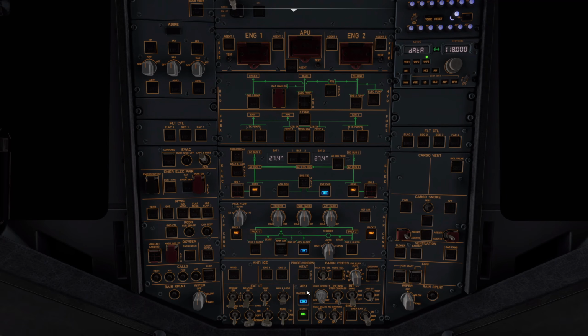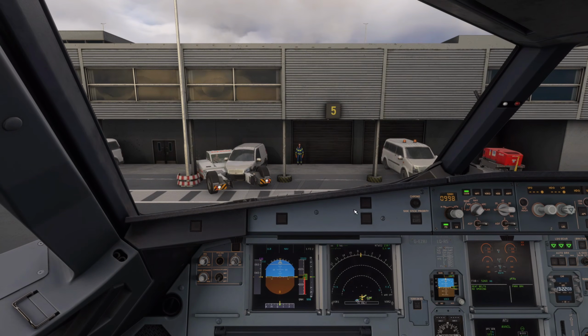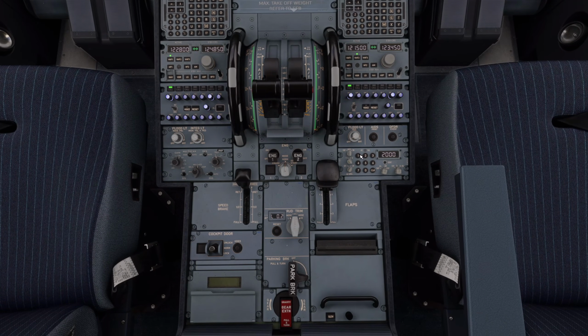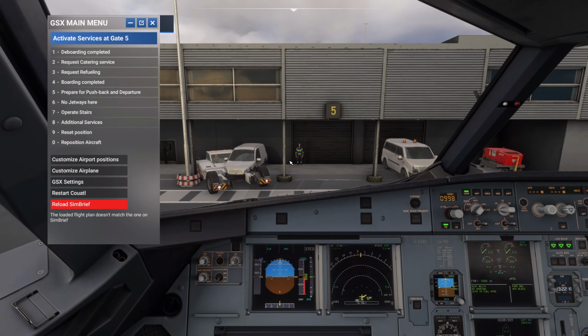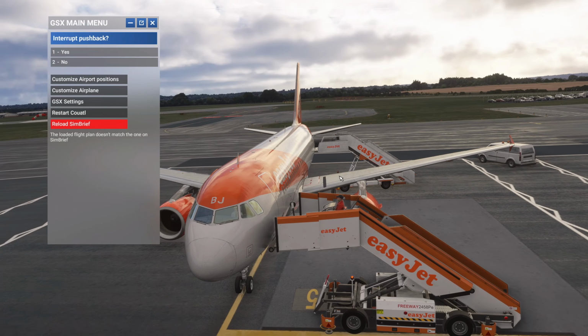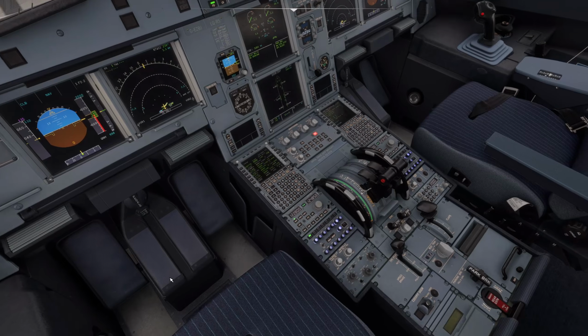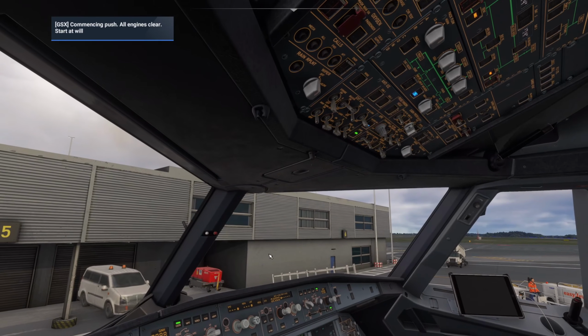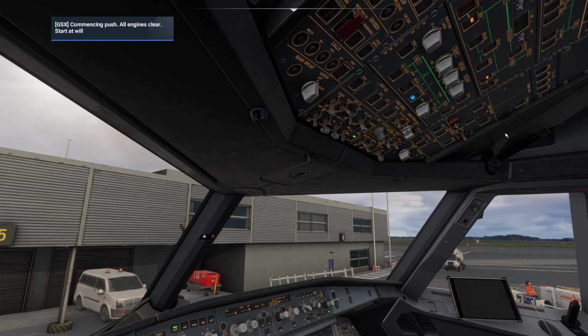APU is available. We're going to switch on the bleed and pop on the beacon light, and we'll get pushback and departure going pretty much straight away. We've got this set to TA, which is good, and then GSX should start pushing us back. Let's release the parking brakes, released. Beacon lights on, bleed is on, all looking good.